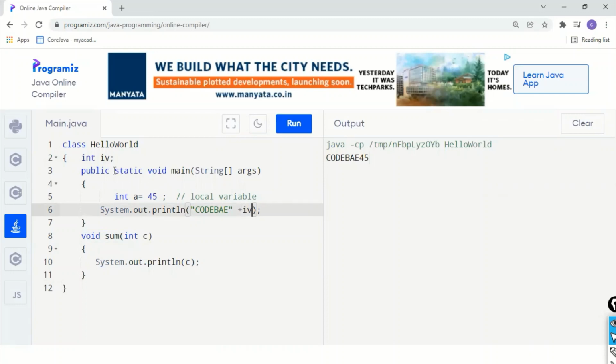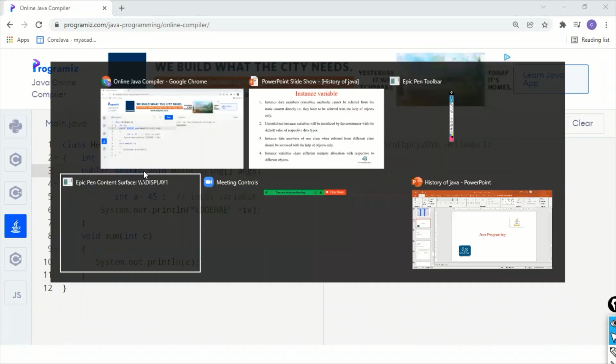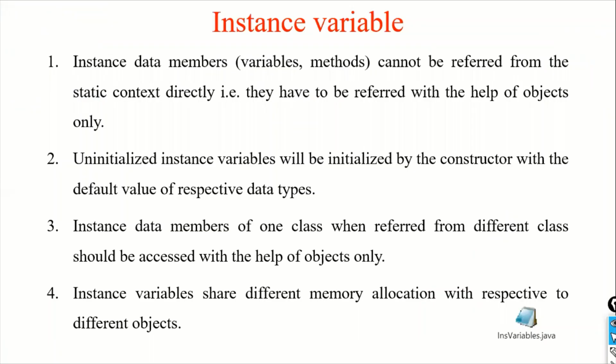From which context am I trying to refer? We are trying to refer from the static context. So the first point that we have seen in the instance variable is that instance data members cannot be referred from the static context directly. They have to be referred with the help of objects only.